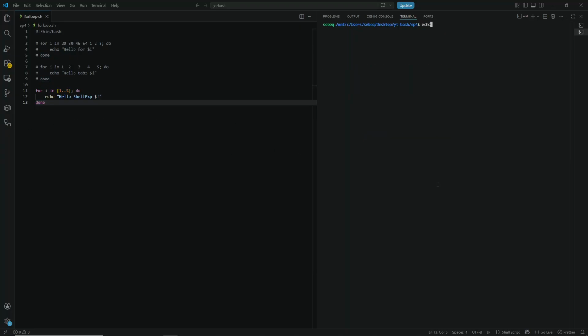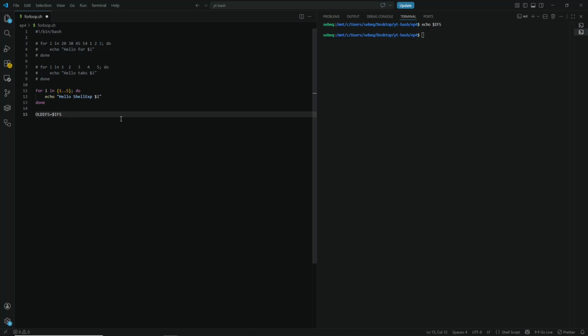So, for example, here, if I do echo $IFS, I get an empty string, but it is not actually empty. Okay, let me show you an example. First, it's good practice to save the old IFS value to a variable. And we can set it to, for example, a semicolon.